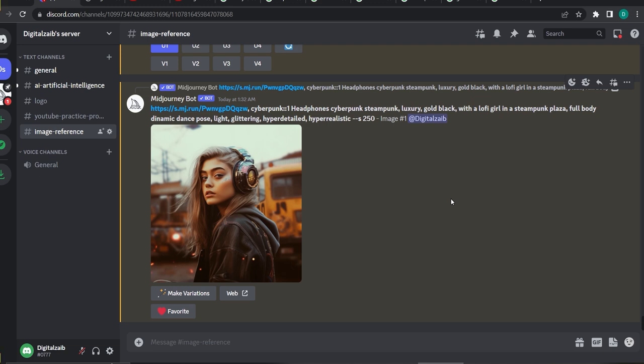Today our topic is reference images. We will see how we can use reference images and edit them in Midjourney. So for this, we will not waste our time. We will start our lecture today.